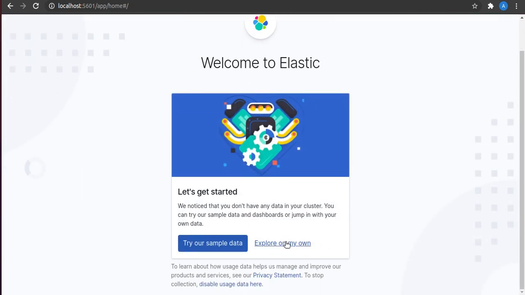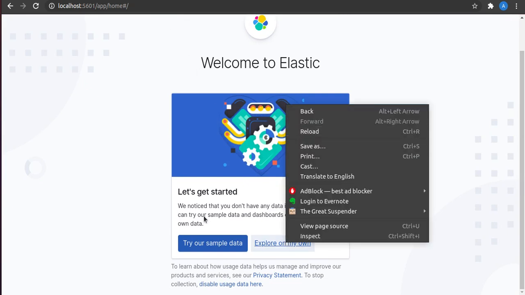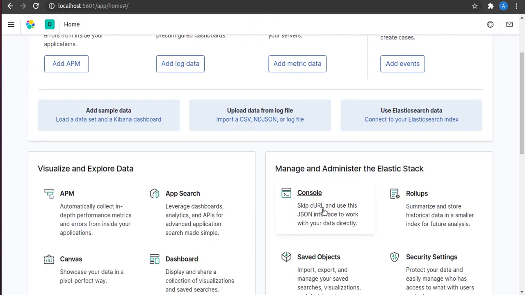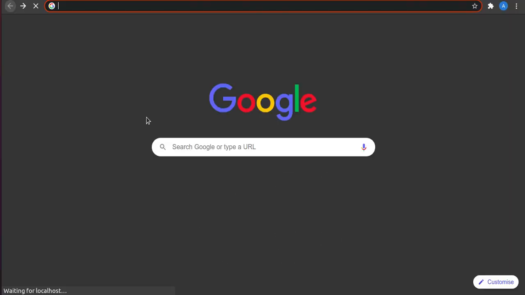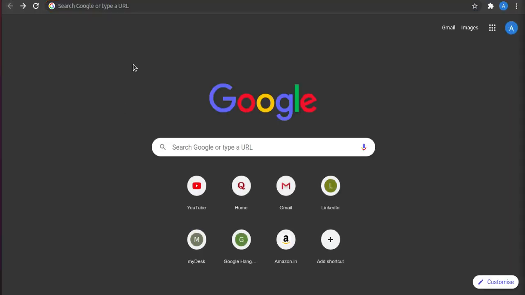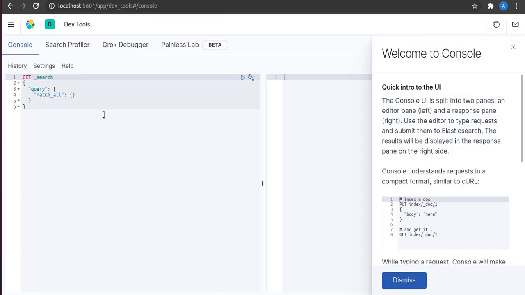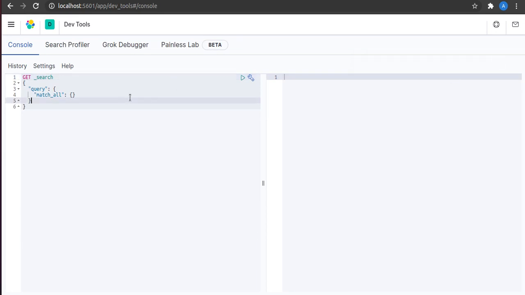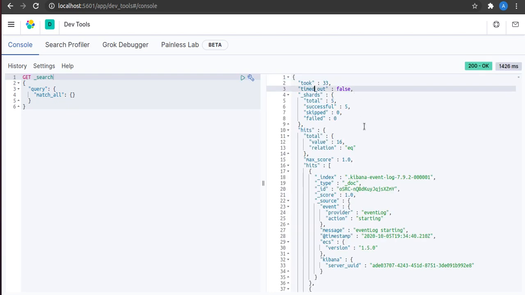Okay, try out sample data, explore on my own. I guess not for now, Kibana. Explore on my own. So if I go to console, it welcomes me to console and gives me a few welcome tips and a search query, match all, and if I just hit this, it will hit our Elasticsearch index and return us some results.